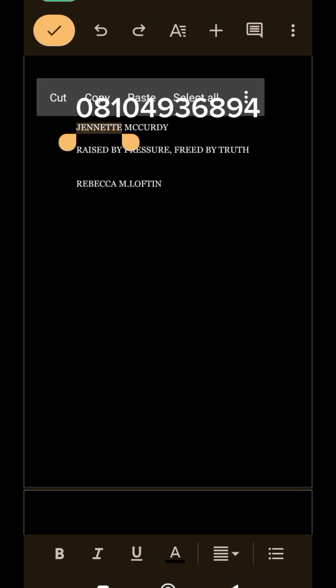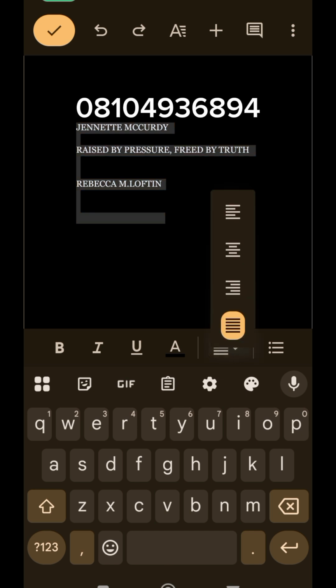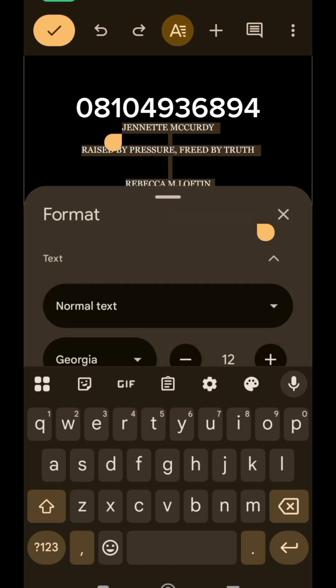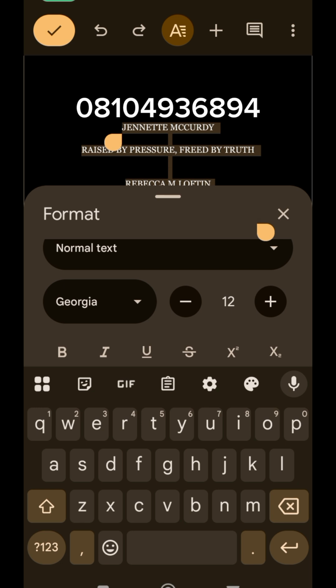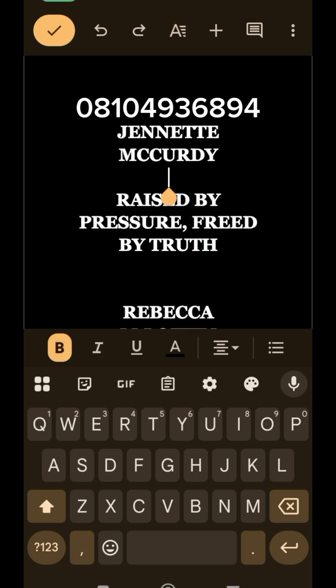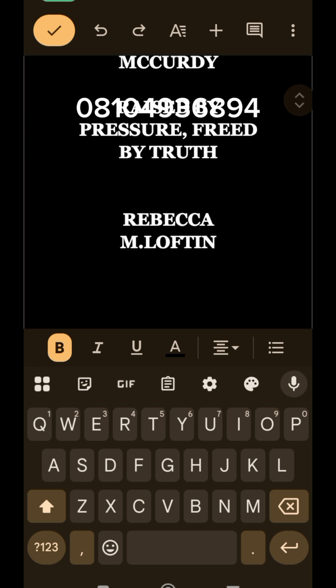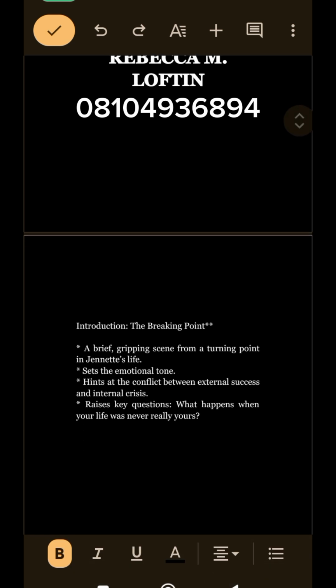So this page I can decide to even just start working on it. If I highlight it, click on justify, bring it to the middle, click on the A+ sign, I'll make it 24, then I'll bolden it too, right? So this is the title, the subtitle and the pen name.